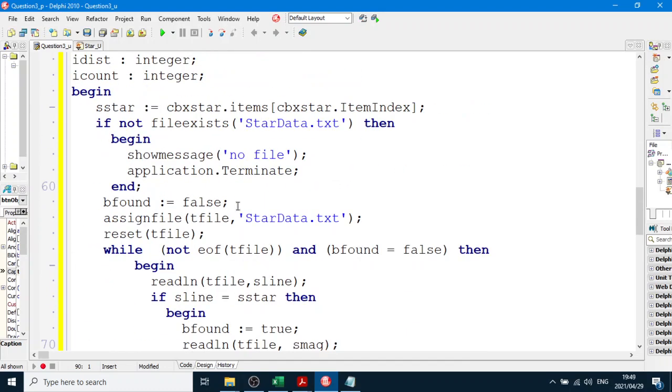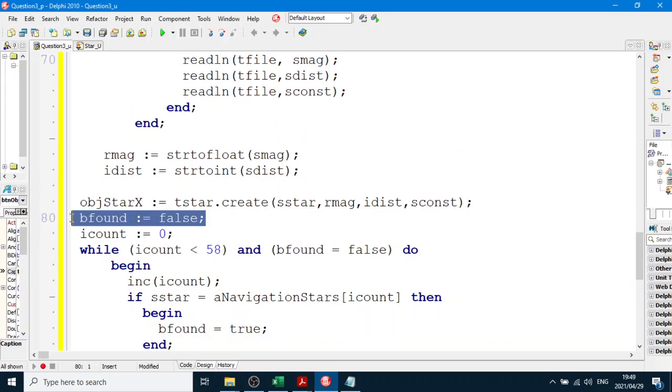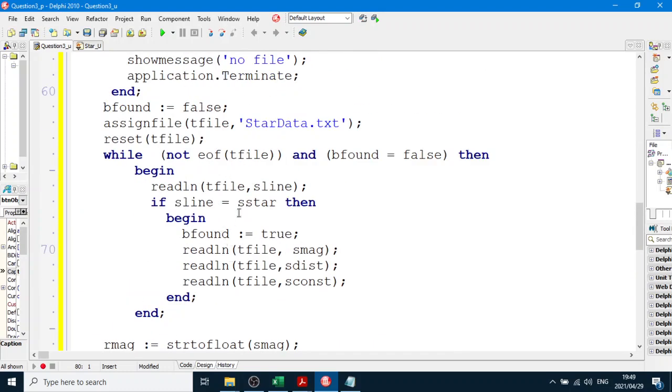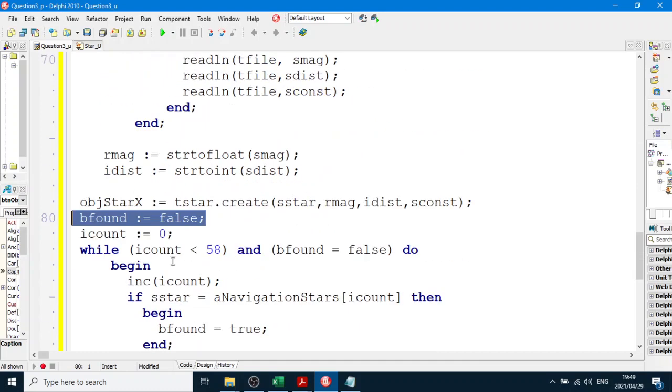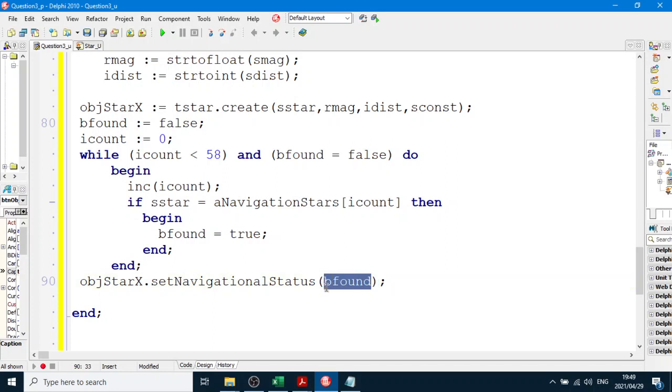Have we set b found to false beforehand? No. But I'm setting b found to false here before I go into this loop. Because I'm giving it a value, it doesn't matter if I'm using the same Boolean variable that I used over here. I'm initializing it there, and I'm initializing that there. So whatever b found is, true or false, we're sending it off to our set navigational status, which is a procedure for our object, which belongs to the class T star.